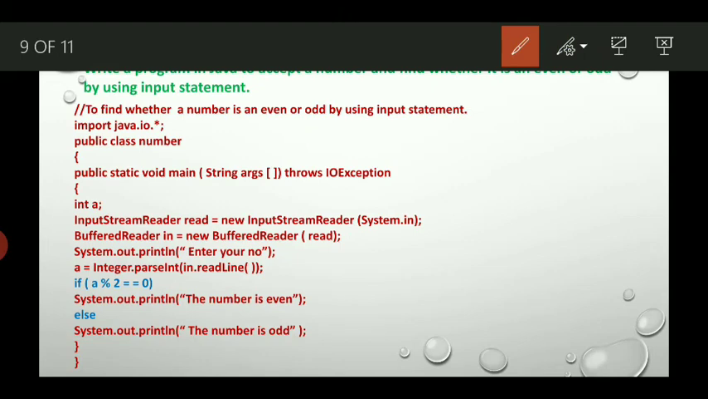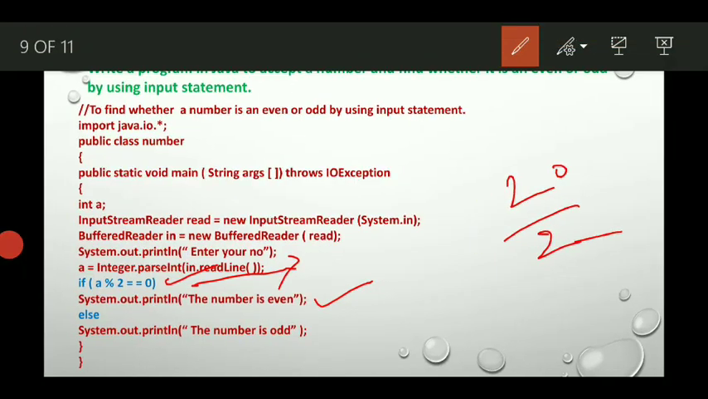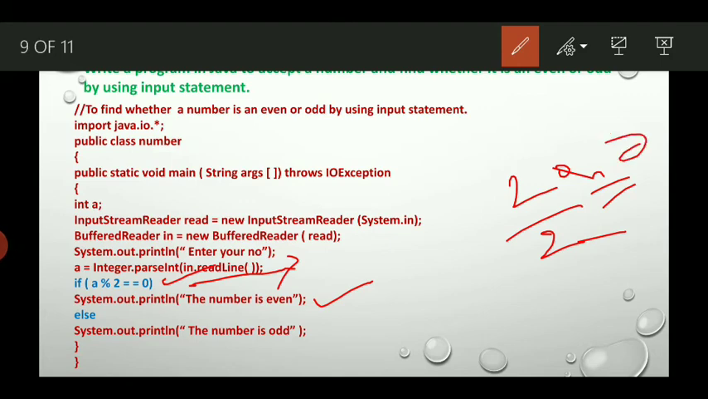Next, you have given a condition. This is the logic of the program. Now if a % 2 == 0, say 20 % 2. When 20 is divided by 2, if the remainder is 0, then it is an even number. So when 20 is divided by 2, the remainder is 0. That means 20 is an even number.